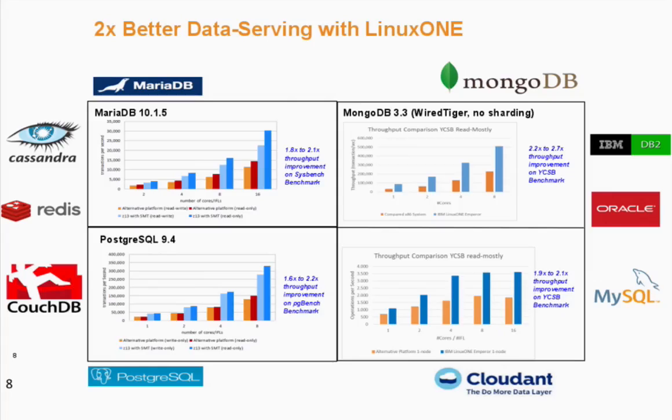This is the one chart that I was referring to with respect to benchmarks. While it's small, if you stop at the booth downstairs, we'll give you a better example. But let's use MariaDB as an example. With MariaDB, you're able to see anywhere from 1.8 to 2.1 times throughput improvement on the sysbench benchmark. With MongoDB, anywhere from 2.2 to 2.7 times throughput improvement on the YCSB benchmark. These are industry benchmarks that exist for these various databases, and we've run those specifically for our platform. Can you explain? I can't see.